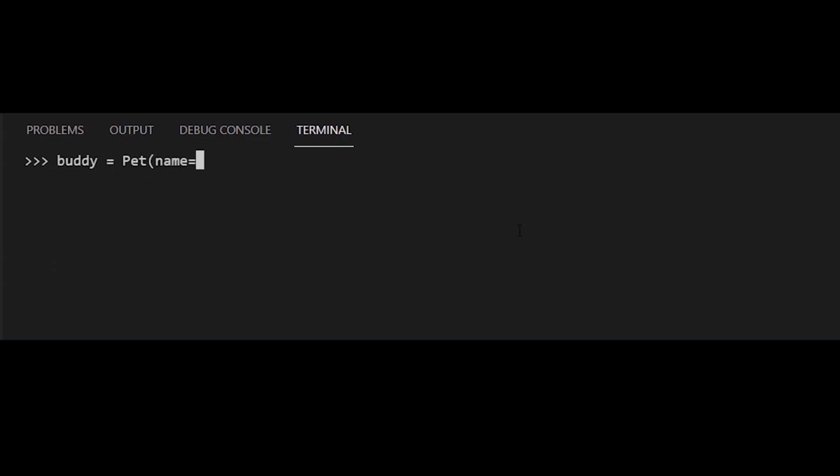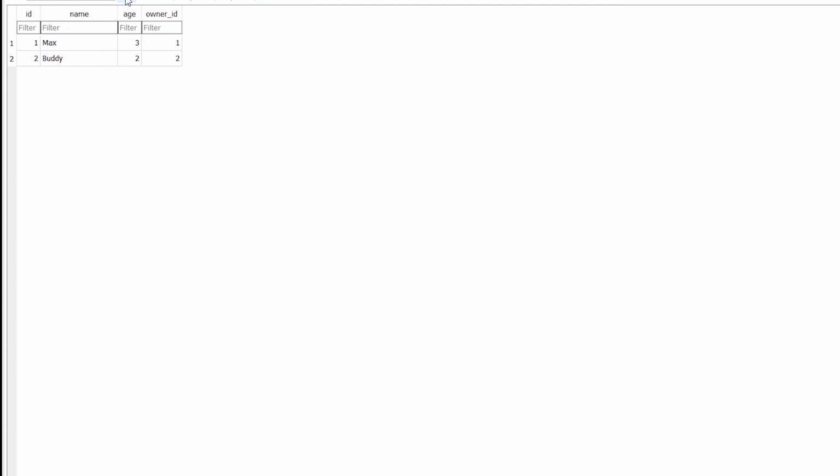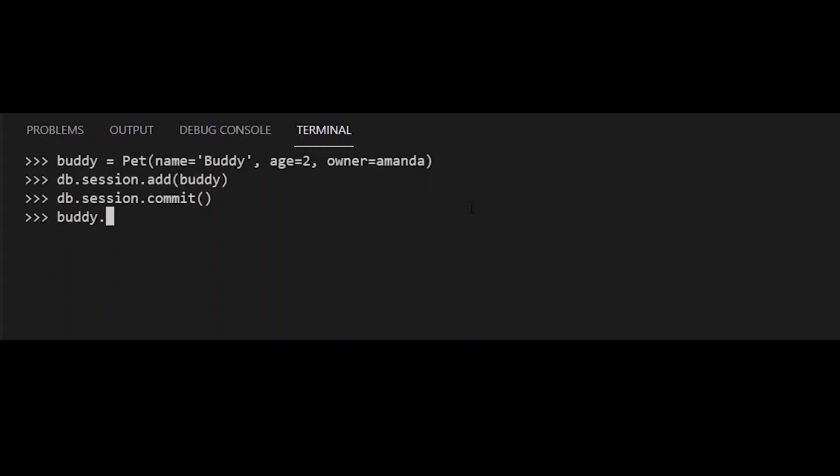Next, I'll create another pet. We'll call this one Buddy, and I'll assign Buddy to Amanda this time, and I'll add Buddy to the session and commit, and then I'll refresh, and now we see that Buddy is there, but the owner ID is now 2 because Amanda's ID is 2. So Buddy belongs to Amanda, and if I do buddy.owner.name, I see that the name is Amanda, of course.